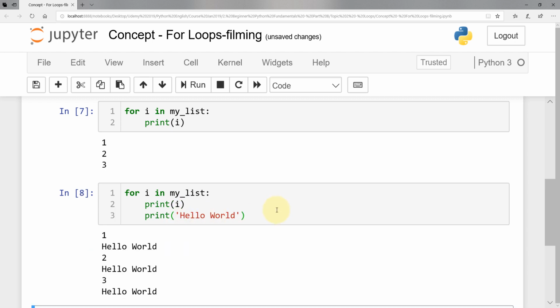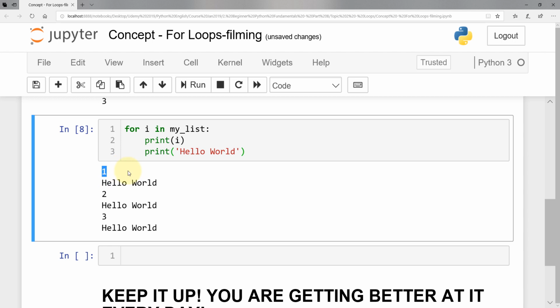So press Shift Enter, and here we go. So now we come with number 1, which is here, and then afterwards you print hello world. Go up again, the second iteration within the loop. I'm going to print number 2, and then I'm going to print hello world. Go up again, then print number 3, and then print hello world, which is great.